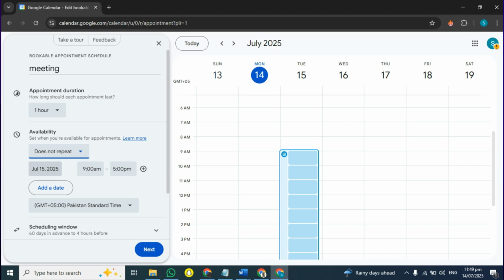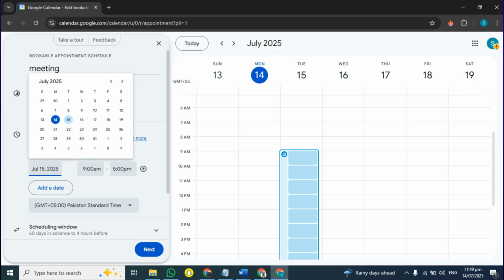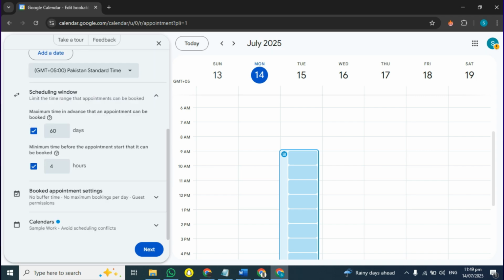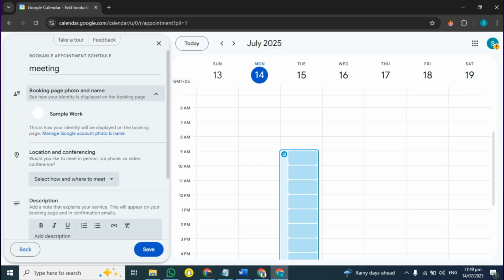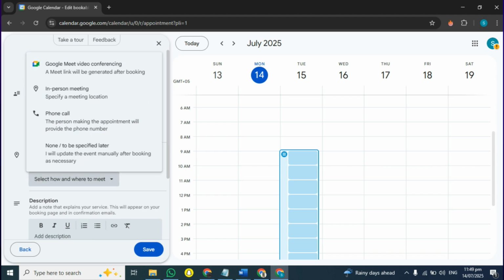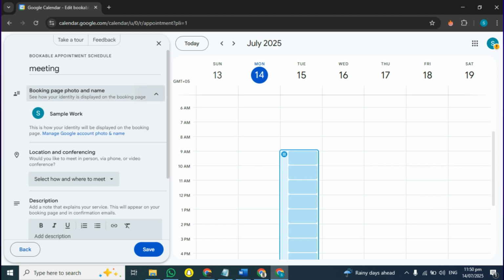Over here, set the date and time when you'd like to be available for appointments. After that, click the next button to continue. Then you can upload a photo and choose the meeting location, either online or a physical place. Over here, click on the save button to make your appointment schedule live.